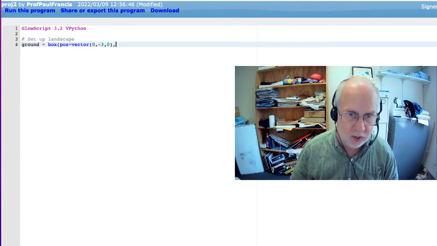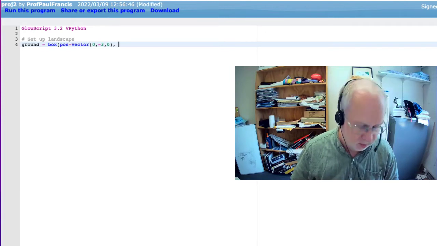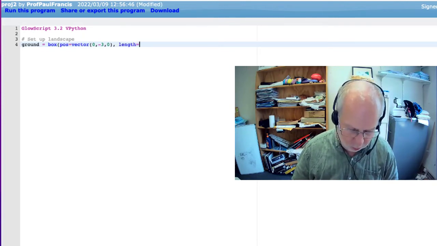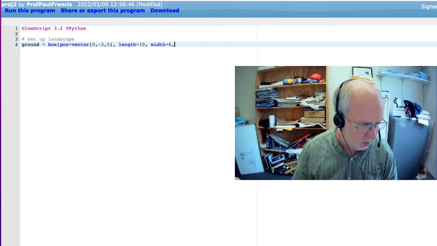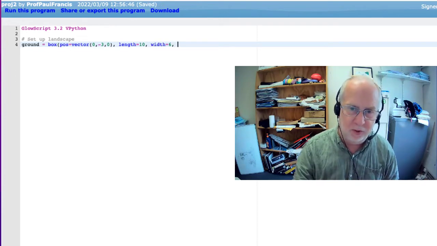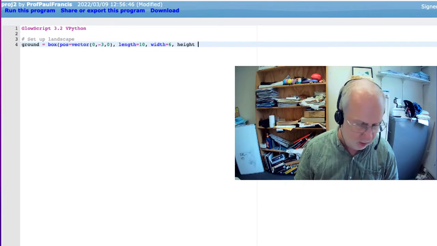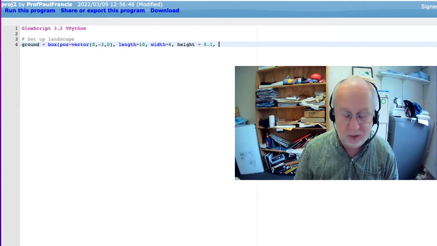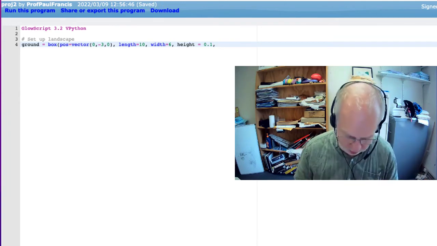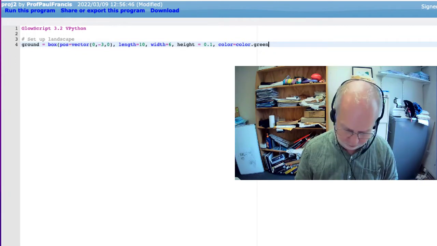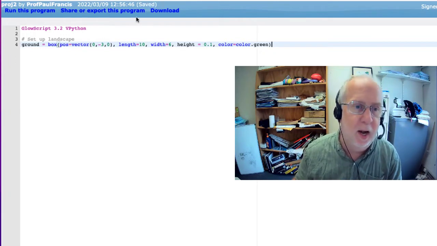And I want to give it a size, so let's make it length equals 10, width equals, I don't know, 6. But I don't want it to be thin at the bottom, so height equals maybe 0.1. And I'm going to give it a color. Let's have a nice grassy ground, shall we? So color equals color.green. Okay, and let's see if that'll work.